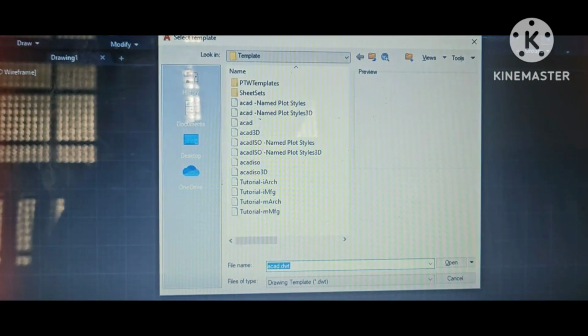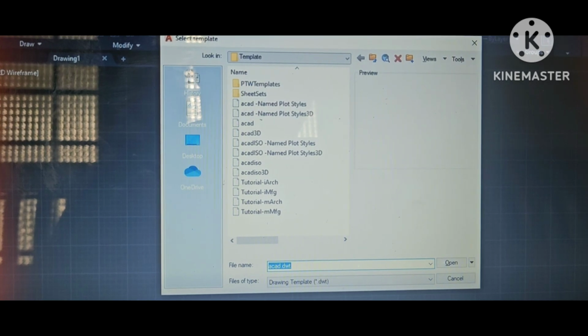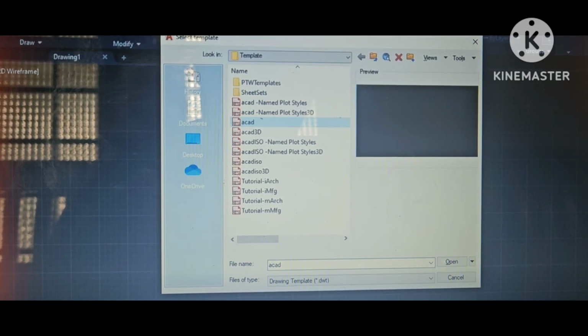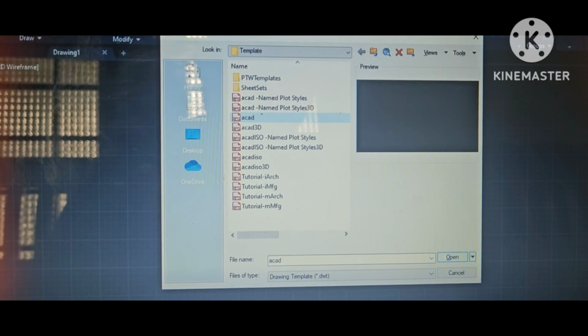Then open a new window. At the top of the screen there is a file symbol. Go to the file symbol and click there, then it shows AutoCAD. Select AutoCAD, then open. The new page is open.